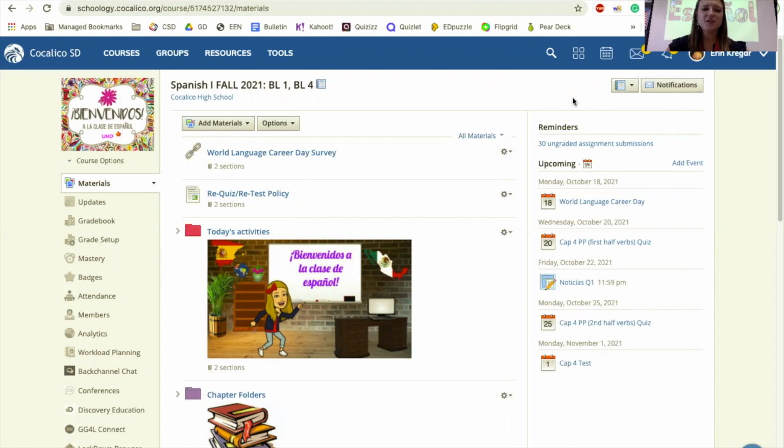And finally, I do want to share with you how you can locate items on Schoology. So this is my Spanish 1 course. My Spanish 2 course looks very similar. Students can see my requiz and retest policy up here. It's a pretty specific policy. If they have any questions about it, they are welcome to contact me.